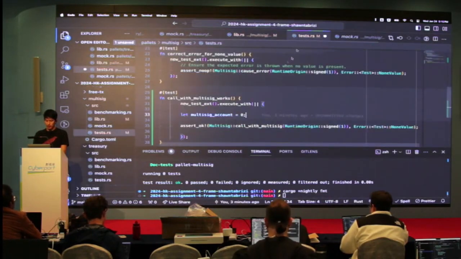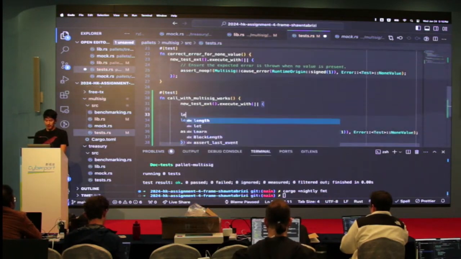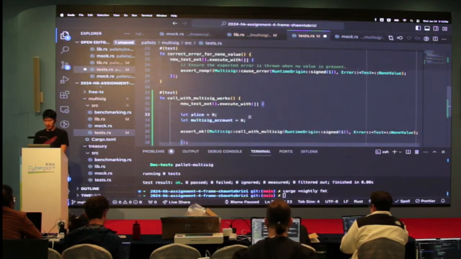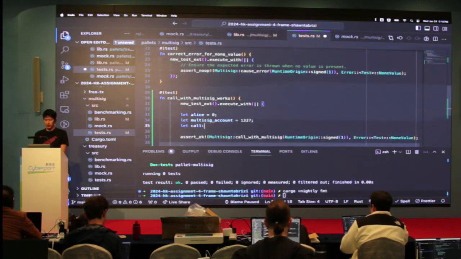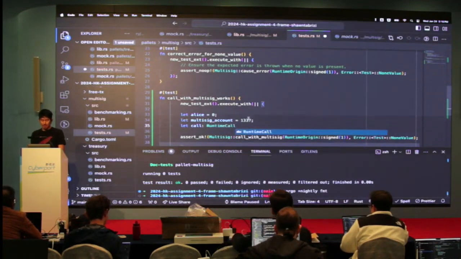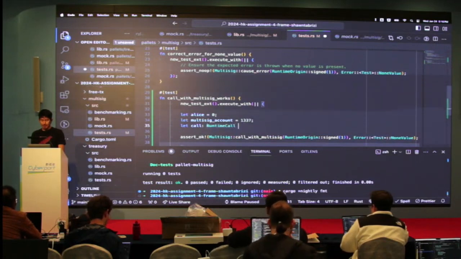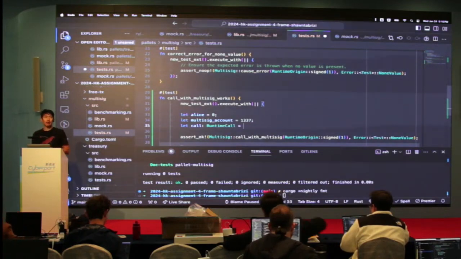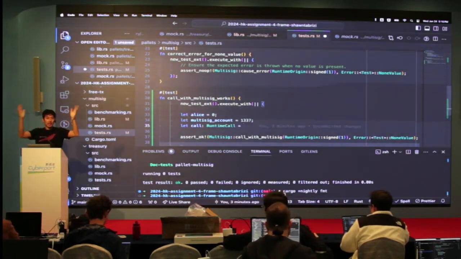For the origin, we can do that. So let Alice equals 0, and multisig can be 1337. And a call. Now the question is, what is this call? One thing I like to do when I'm constructing types I'm not familiar with is tell Rust the type I want to work with. I don't like not telling Rust. I like to tell Rust here that I want to construct a runtime call.